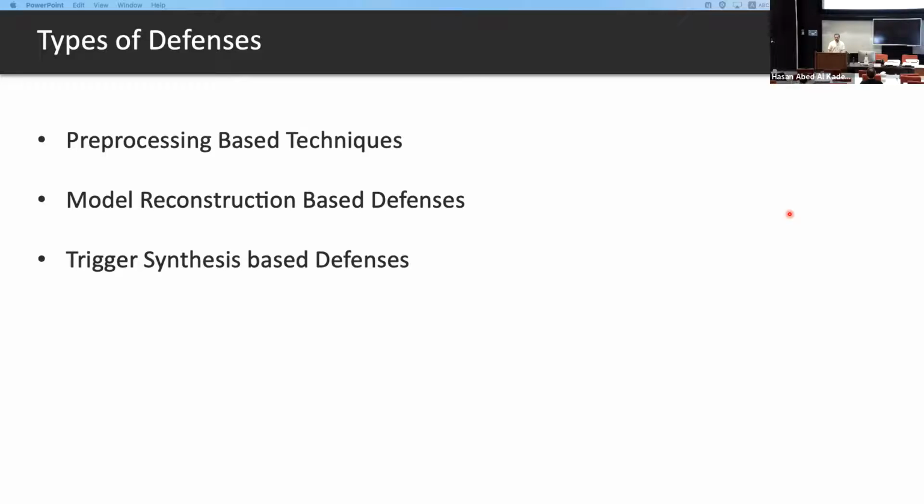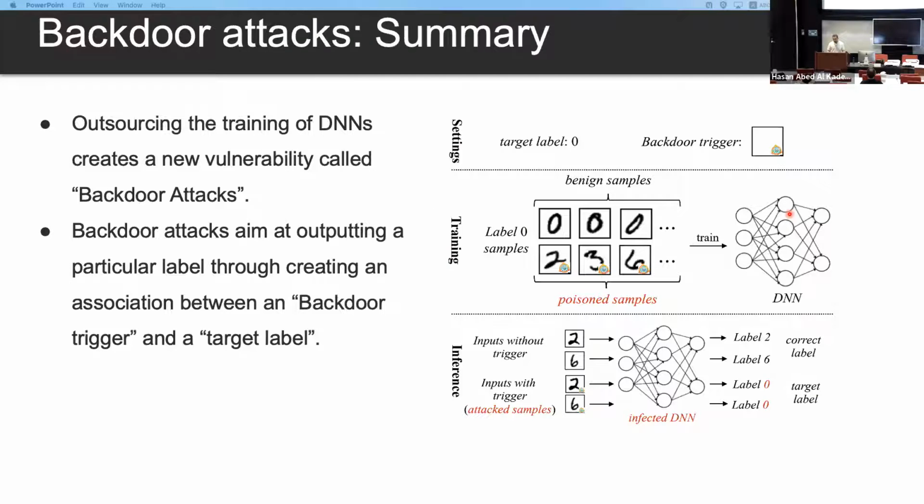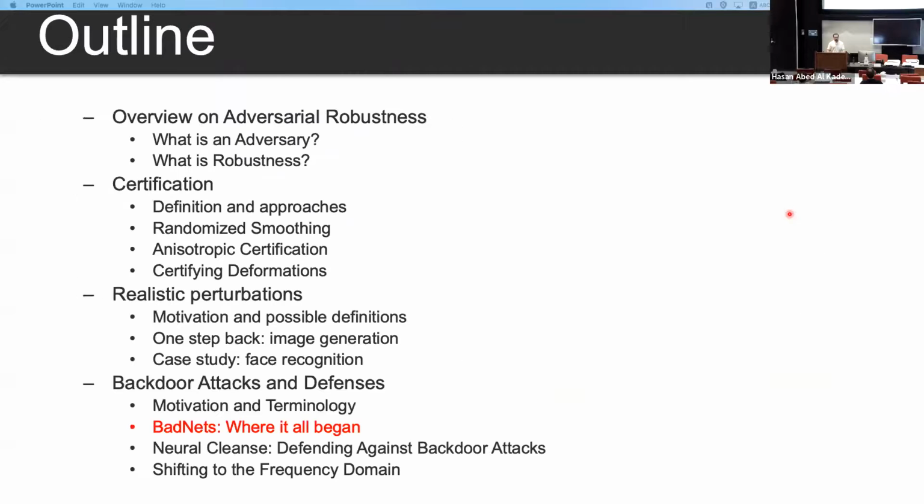Trigger synthesis-based defenses is a defense that we will present, and this is basically, let's say we have a poisoned model, can we reverse engineer the trigger that activates this model? Okay, and in this, we just summarize the pipeline. So we start with the first work that introduced backdoor attacks, and it's called BadNets. And this is where everything began.